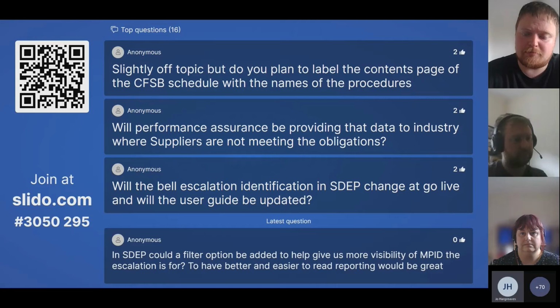So would we be able to see an overview of the volume that are coming through if they're not going through the contract managers? What do you mean by that, Joe? Sorry. So if anyone can raise a ticket and they're not just going through the contract manager, would the contract managers be able to see the volume that's being escalated through to the code manager?